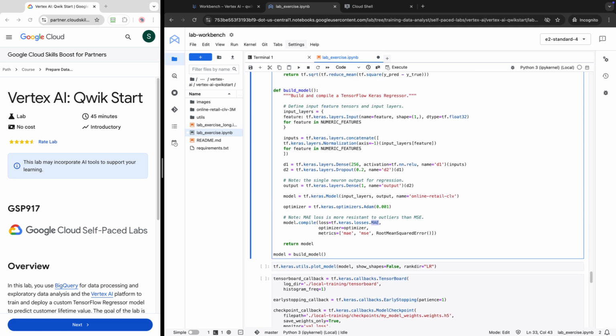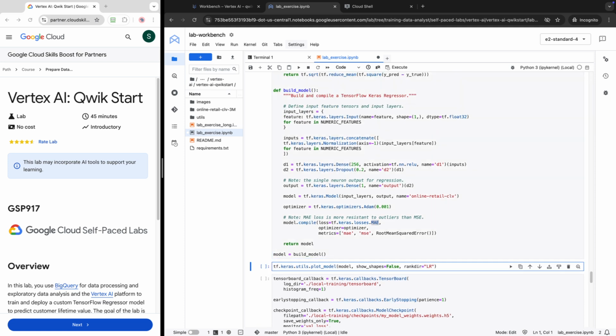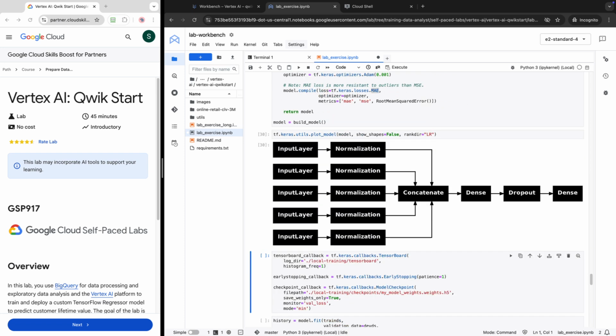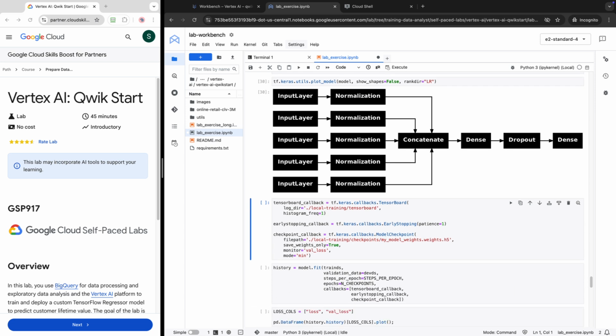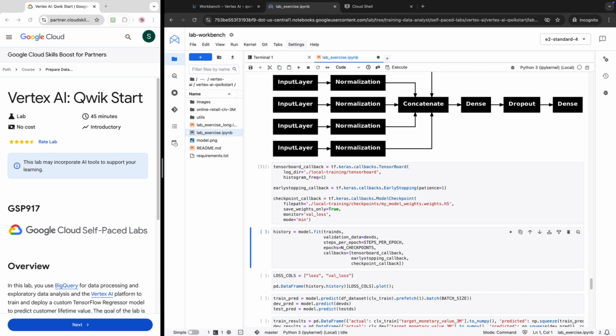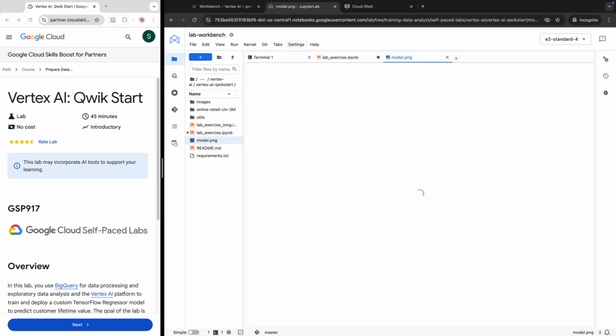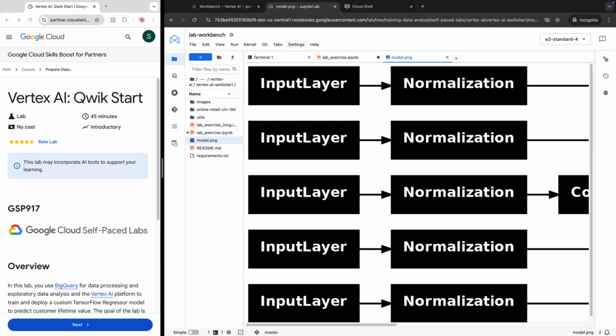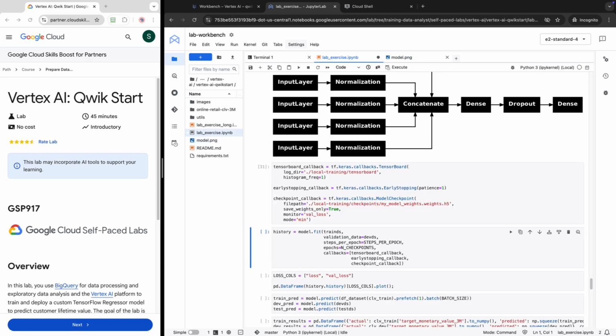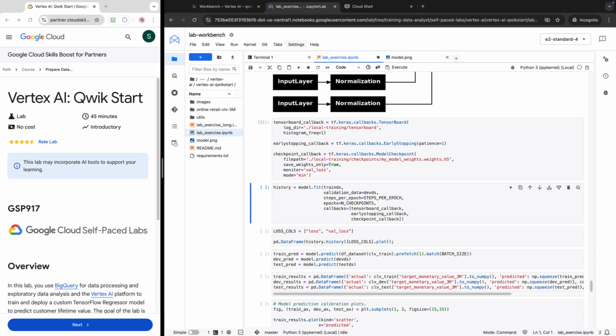I want you to understand this model. So this is the graphical representation of the model. Now TensorBoard, model PNGs. You can see it over here. Now weights, checkpoints, callbacks, everything has been defined. Now history.